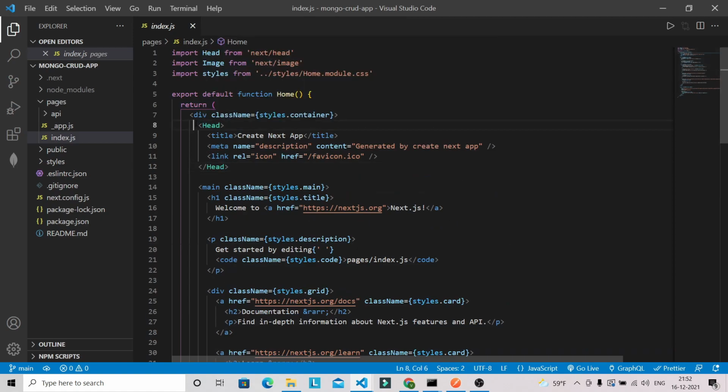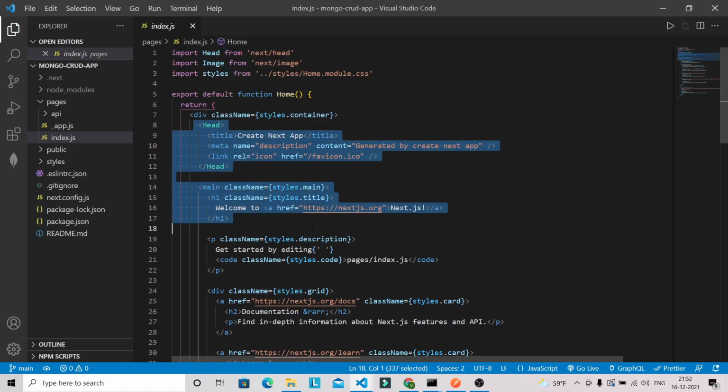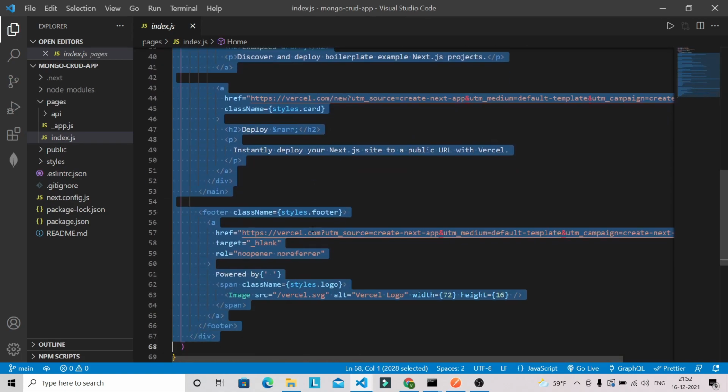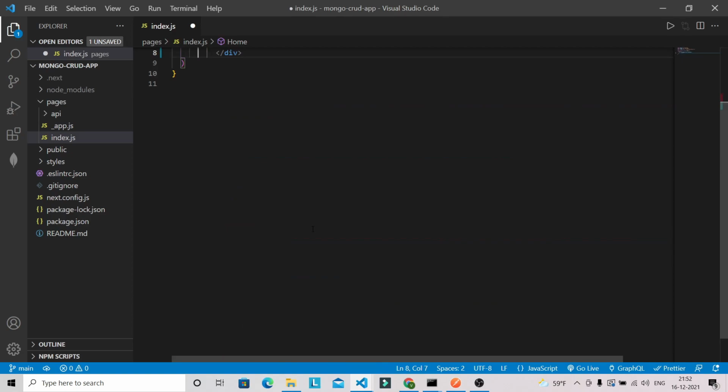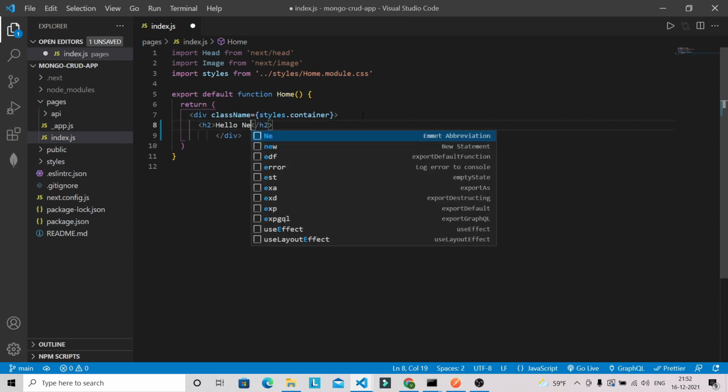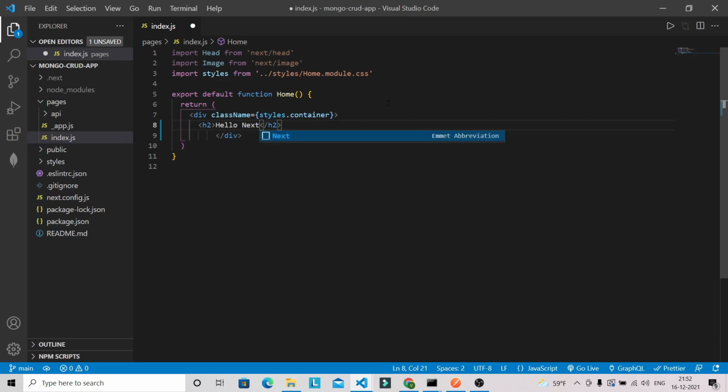So if I remove all this, if I get rid of all this, and if I just give here something like hello next, okay, let's save this file. So let's go into the browser, okay, and we can format this one as well.